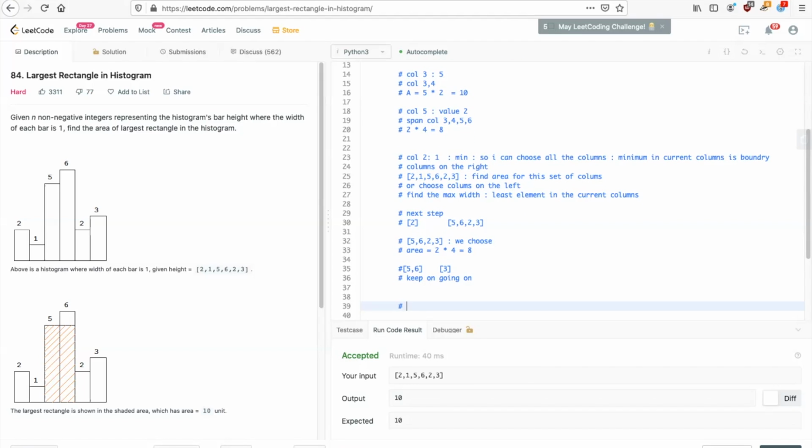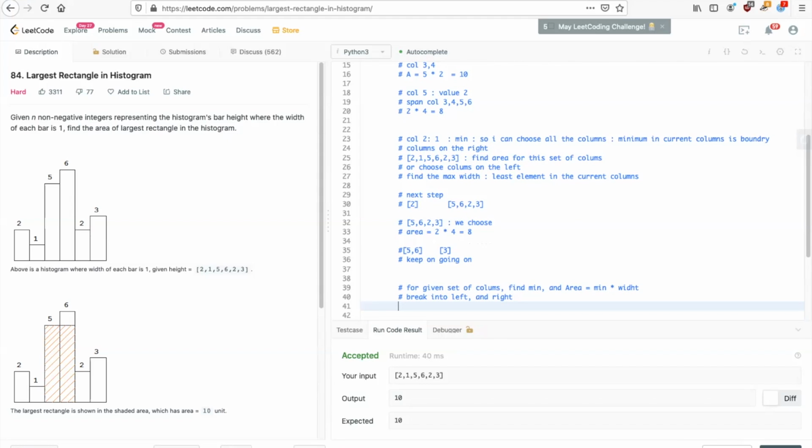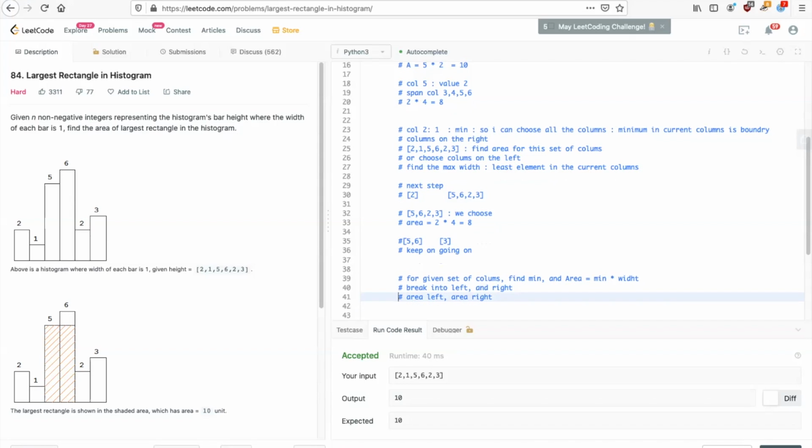so the formula is: for a given set of columns, find min and area equal to min multiplied by width, break into left and right, and say area left, area right, and so let's return the max of the area and area left, area right. So this is how you are doing the question.